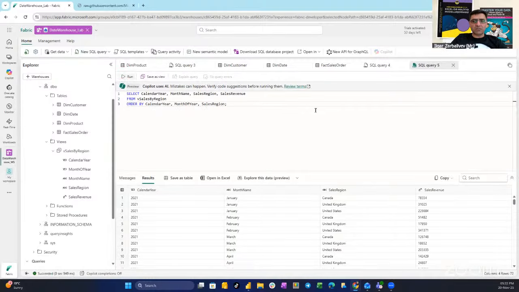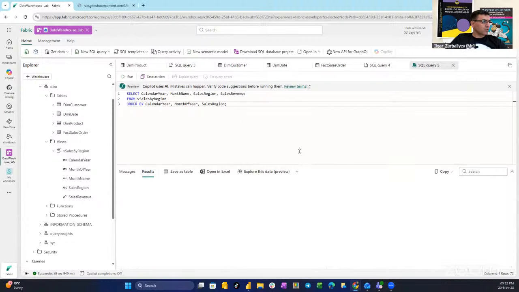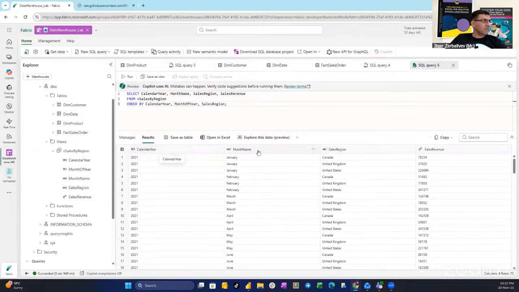We can run this one. So let's run. Okay, let's run, and I get this output. Just pay attention. Here I have my calendar year, month of year, and sales region. So we select calendar year, month name, sales region, and sales revenue from this view. And at the end of the day, I'm just getting this output. So till now, we have done a great job.